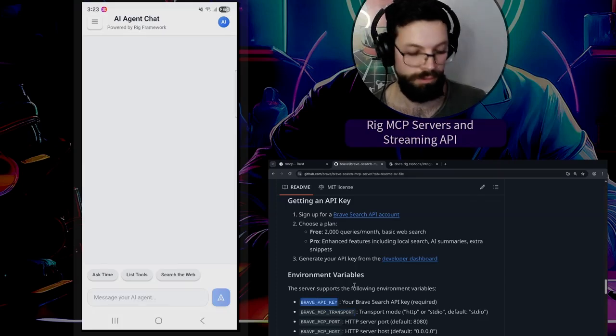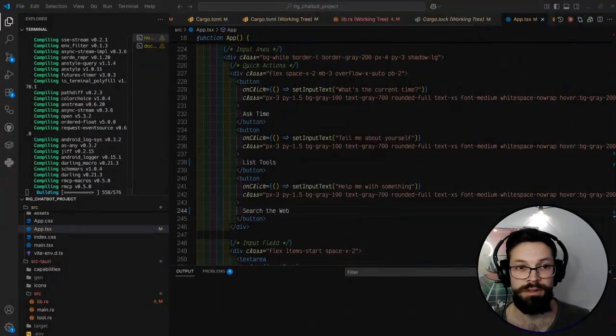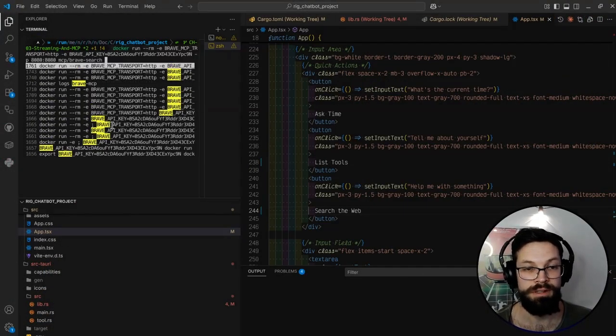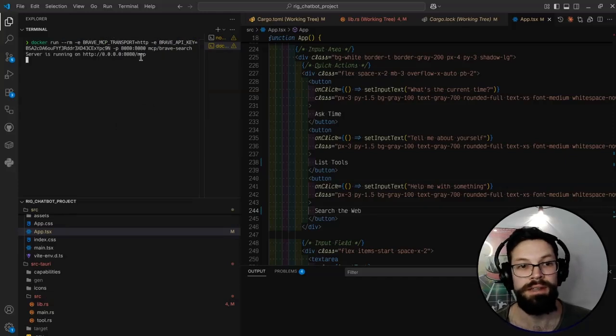And then what we're going to do is we are actually just going to run it. We just use Docker, and I'm just going to use this command I already used. You can see my API key. I'm going to change that soon. Docker run, and Brave MCP transport is HTTP. We have to set that because we're not going to use standard I/O.